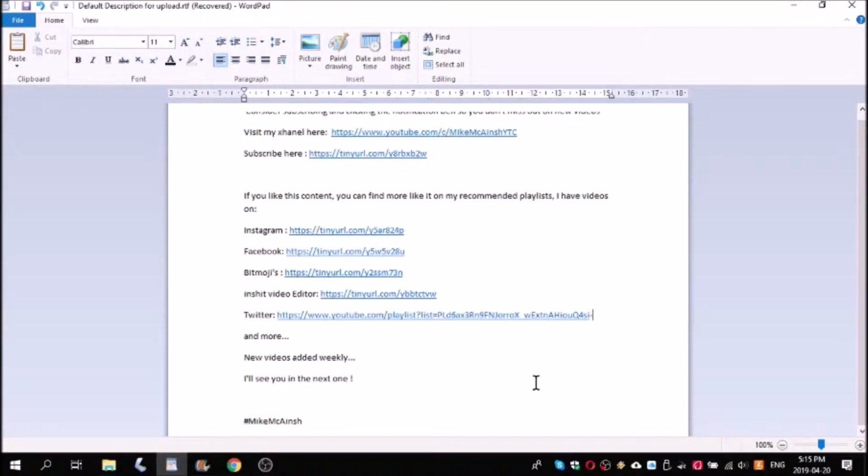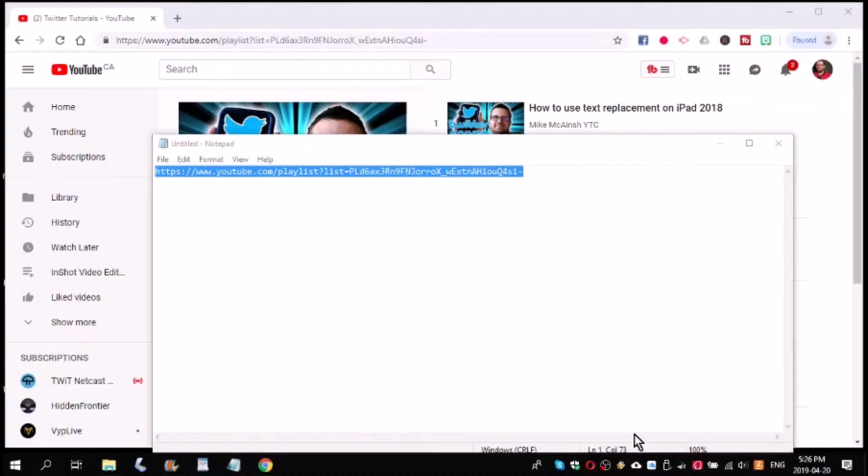Using TinyURL.com, we can change this. I can make the link shorter so that it looks better. Copy and paste the link into a notepad document. Make sure you use a text editor and not a word processing program, because this might break the link.